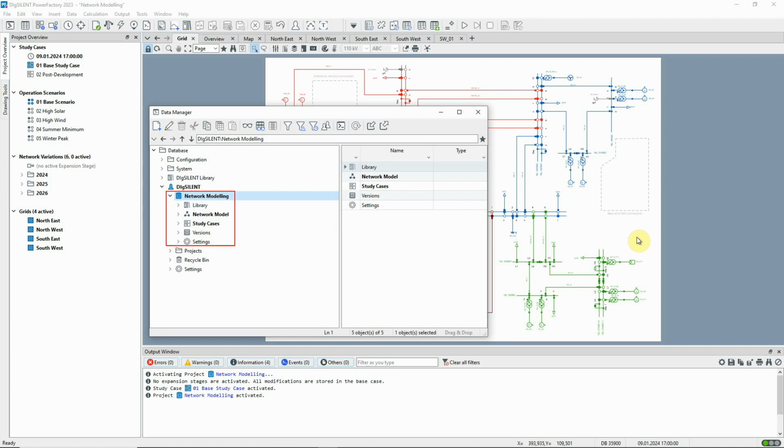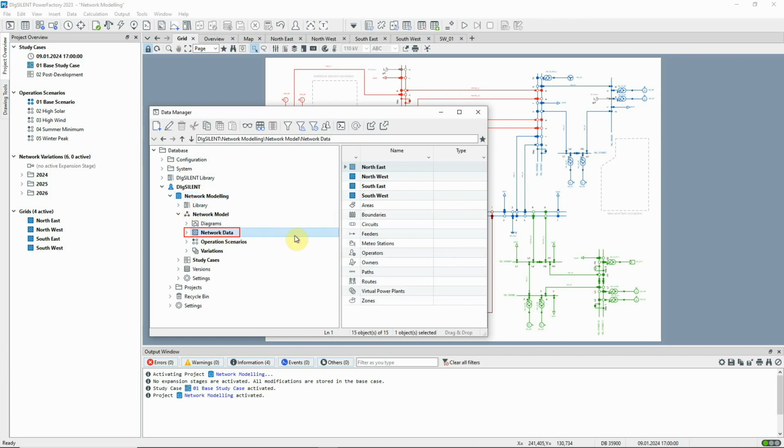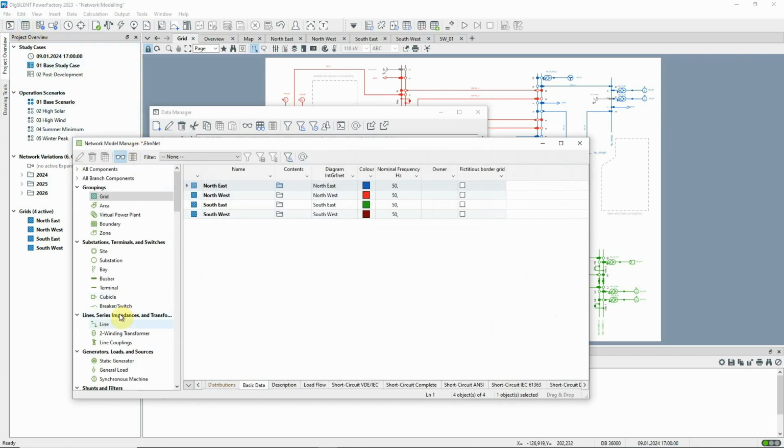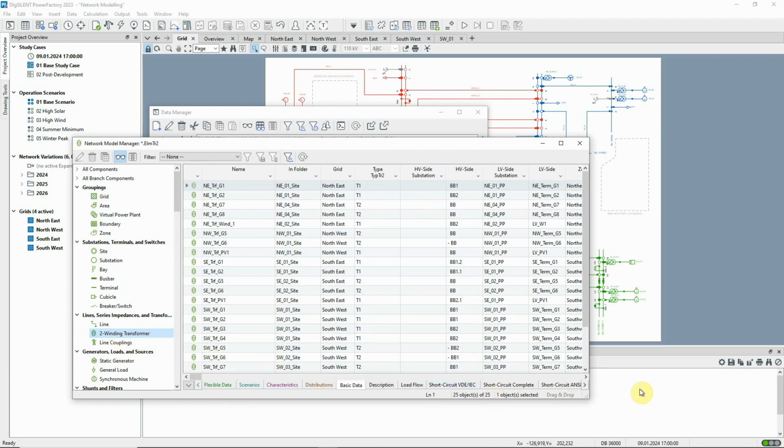Here in the Data Manager, you can see the main folders of the project. And this project overview window gives you easy access to the key areas. The network data part of the project is the core of the network model, where all the electrical elements are modeled in grids. You can see the hierarchical structure here. And this Network Model Manager allows you to view and edit network elements according to their class.